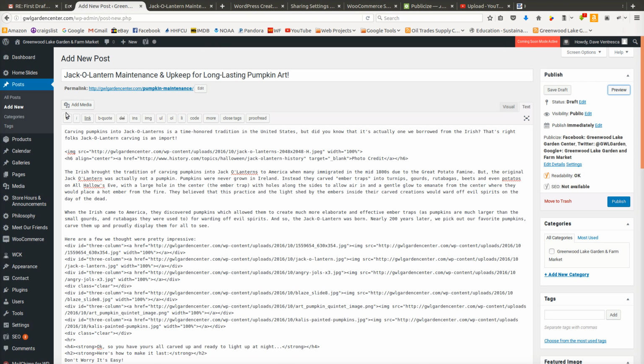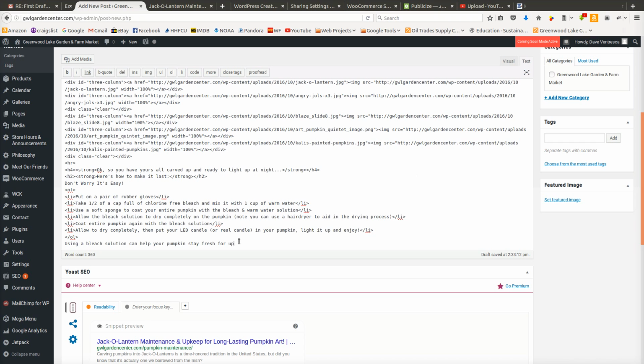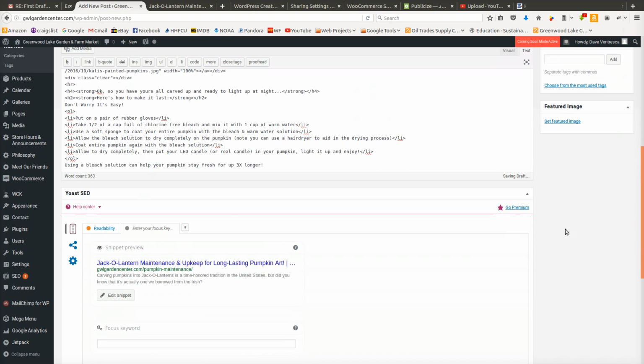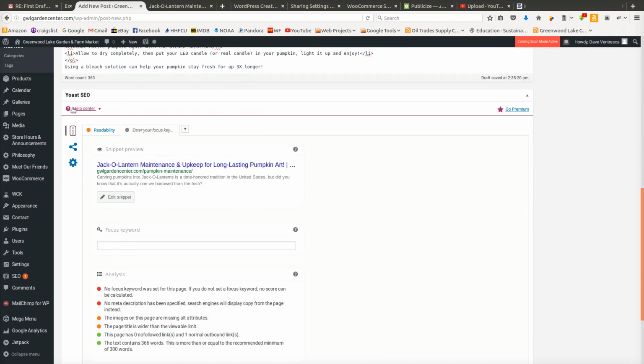So anyway, let's go back to the Add New Post page here. I'm going to scroll down and finish my sentence here. 3 times longer. And let's go over some of the other things that we need to do once you've actually created the post. The number one thing is, let's test our post and see how well it does in terms of its search engine optimization.